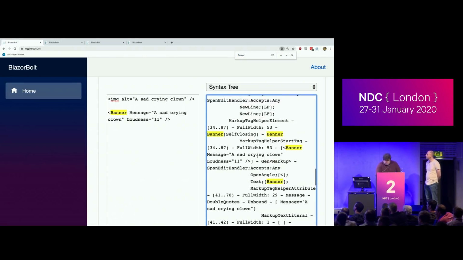So you can see that we've got what we call a markup tag helper element. People might be familiar with tag helpers from server-side ASP.NET Core. In the compiler, we represent tag helpers in Razor and components in Blazor the same way. But there's kind of a mishmash of features that they share and don't share.